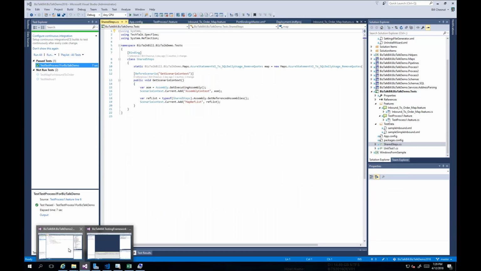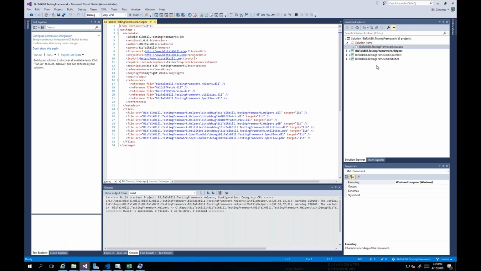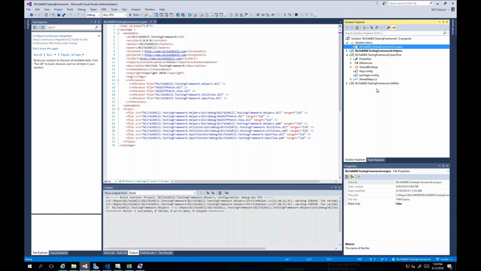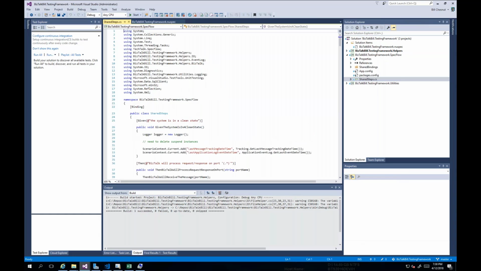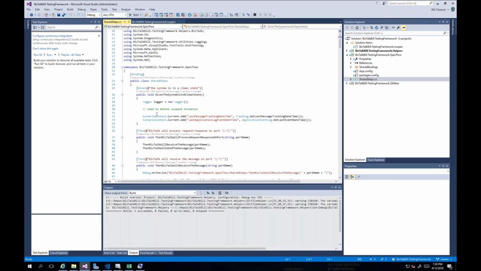Now we want to go look at the test framework. What I've got in here is just a C# assembly. Basically, I've got a NuGet package definition in here that picks up all the files I need. And then I've got the SpecFlow DLL that has a big set of shared steps. Now, you remember the one in the previous section, where we were looking at the systems in a clean state? What that does is it goes in, sets up a logger, and calls get last message tracking date time and application event log get last event date and time. It puts those into the scenario context.